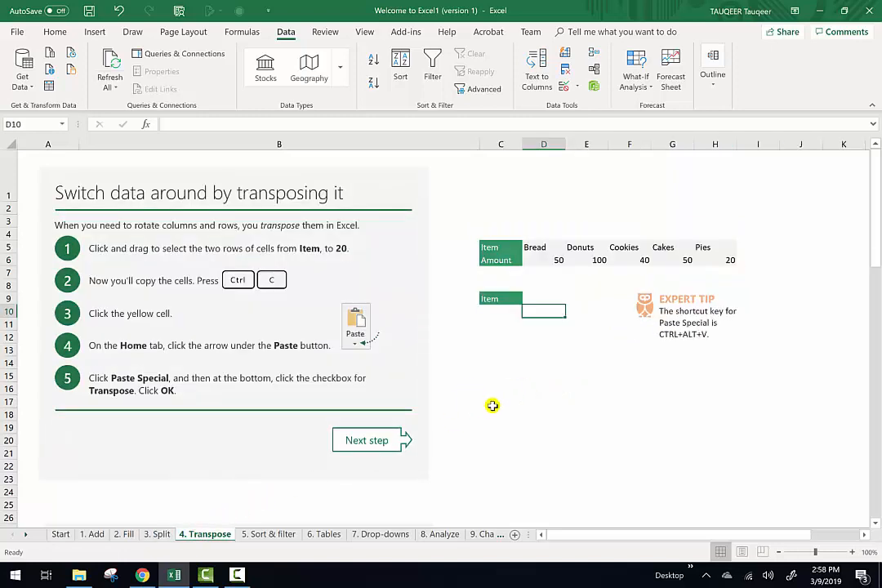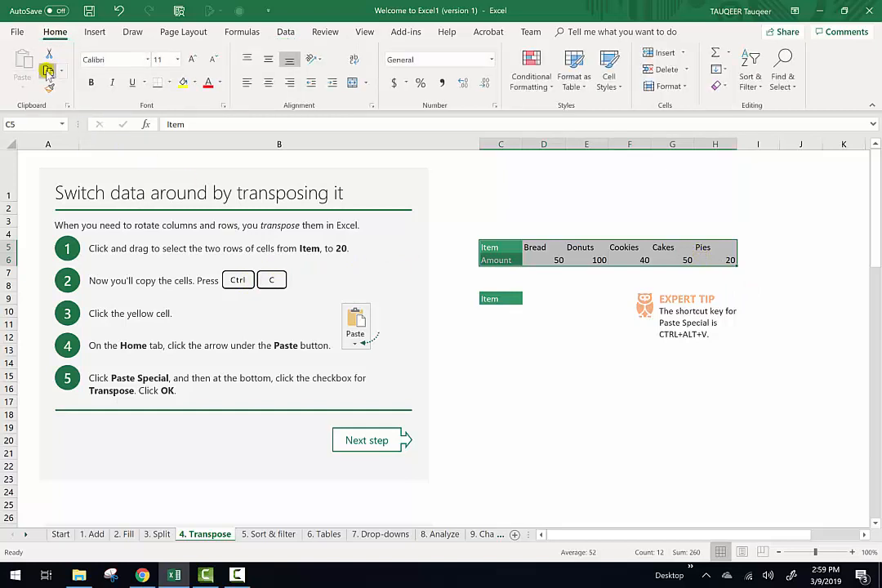Next is transpose. This feature is available in almost all versions of Microsoft Excel. So the transpose function will convert rows into columns and columns into rows. Let's see how it works. Let's select these cells and copy them. The shortcut key is Control C, or you can go to the Home tab and click on copy.